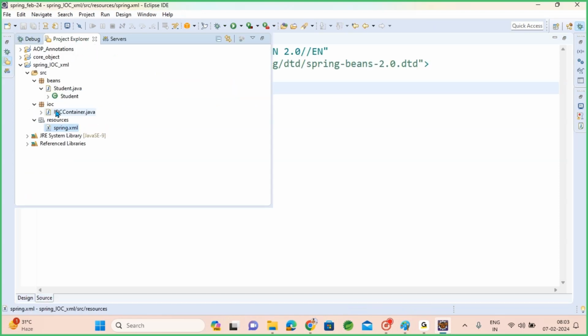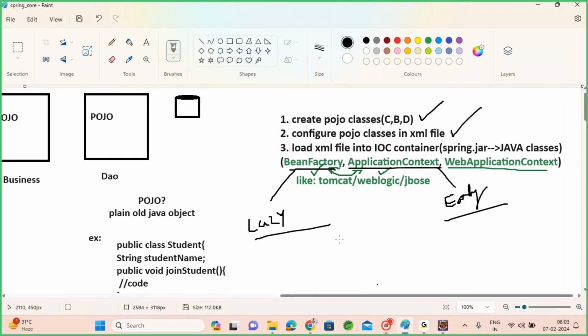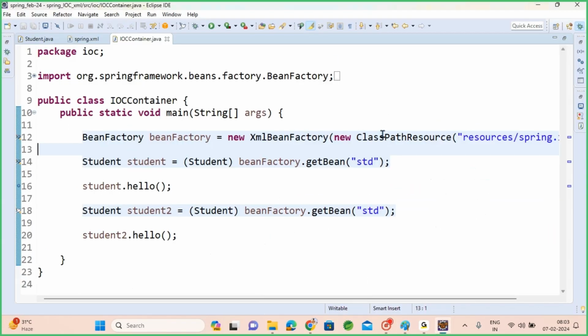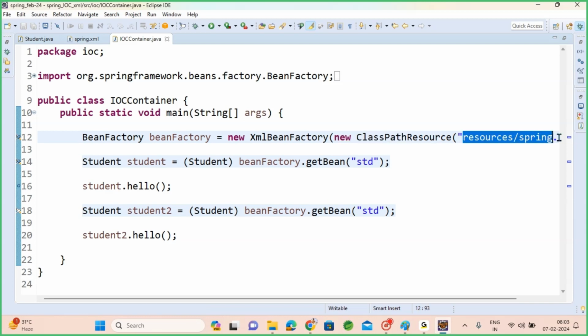Next thing is you need to load it into the container. So this is the bean factory container. What did I name it? Lazy container. So I loaded my XML file into the lazy container. BeanFactory reference is equal to new XmlBeanFactory, new ClassPathResource. What I'm doing here, using new ClassPathResource, from my class path I'm reading this XML file.